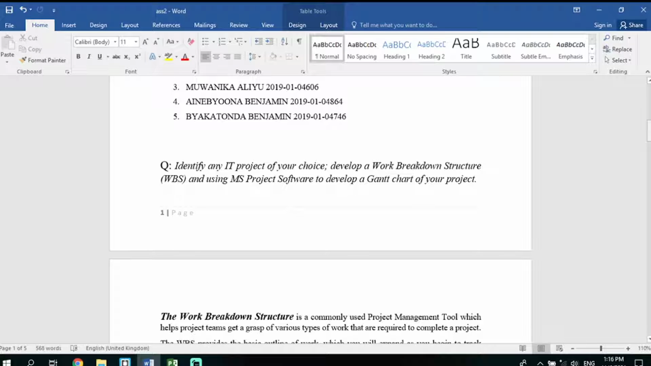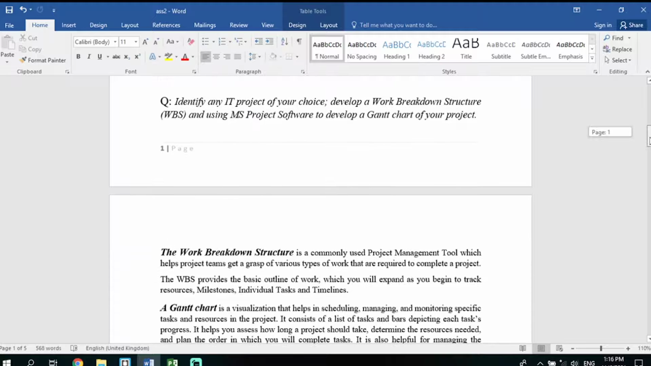We say that the work breakdown structure is a tool in the project that contains the tasks required to complete a project. One of its importances is that it provides a basic outline of work which you will expand as you begin to track resources, milestones, individual tasks, and timelines. So that is a simple definition of the work breakdown structure.